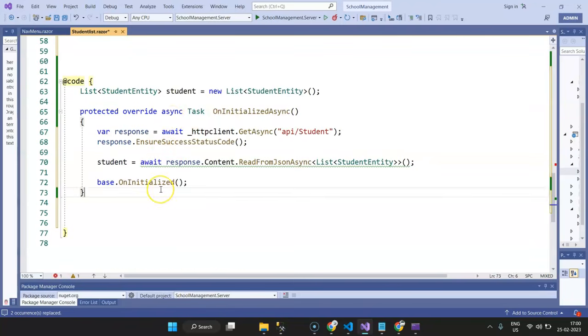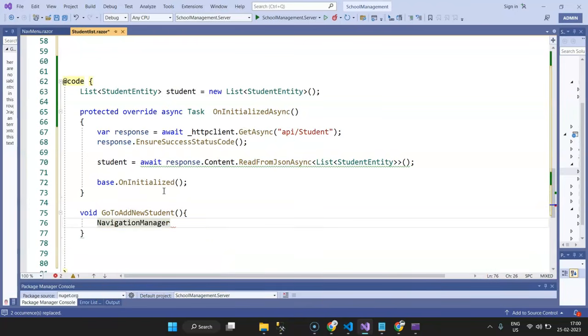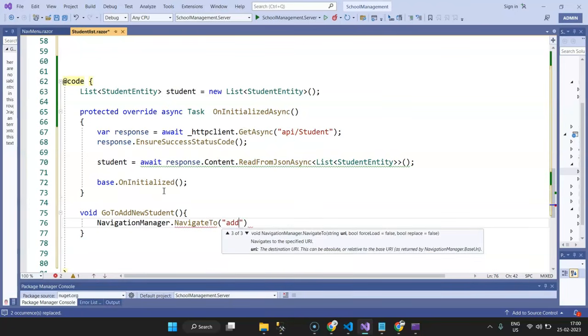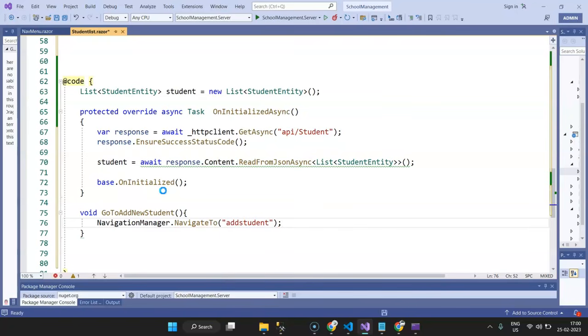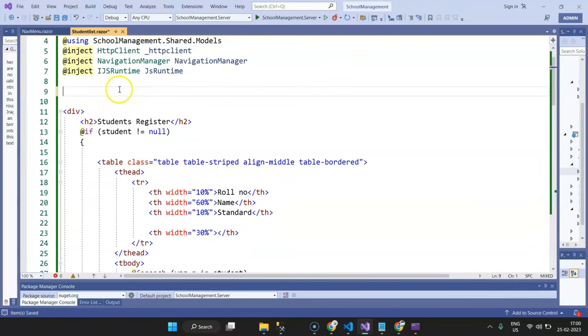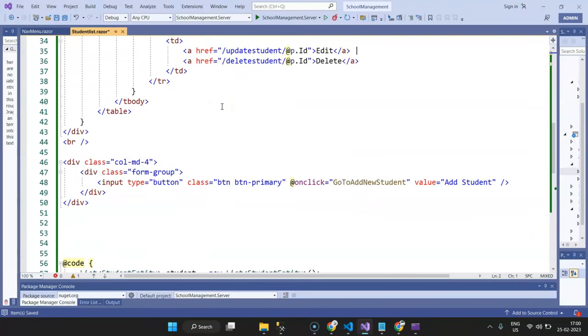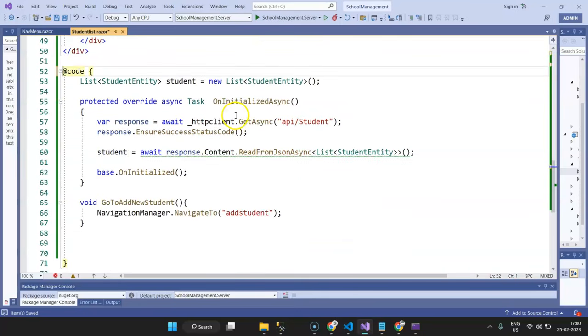Okay, so just come over here and then define void, copy this method, and here I'm going to use the navigation manager. NavigationManager.NavigateTo, and I'm going to add student. So this add student component is still not created. We will create that, but this code is ready. So let's run this code and see the records. Records is not there, but let us check whether there is any error in this code that fetches the record and displays in our Blazor component student list.